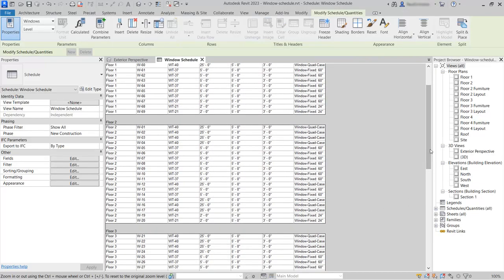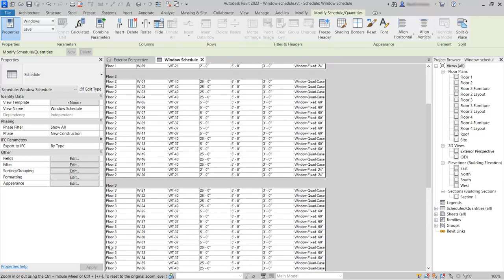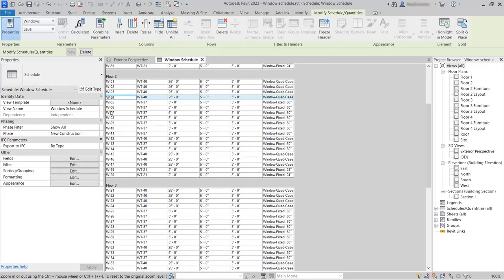And now we can see that that schedule has been grouped according to the levels here, so floor 2, floor 3. And we can see it's organised according to the mark values of the windows. So now, looking at the grouping here, we don't really need to see the level column here, as we have it as the header for the group. So I'll select one of the entries here. Now from the Modify Schedules and Quantities ribbon, on the Columns panel here, we can click the Hide Columns button. And that column's now been hidden from the schedule view, although it's still being used for the sorting and grouping.